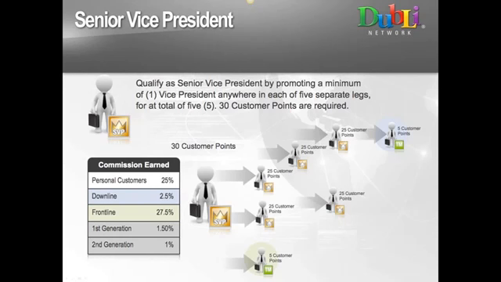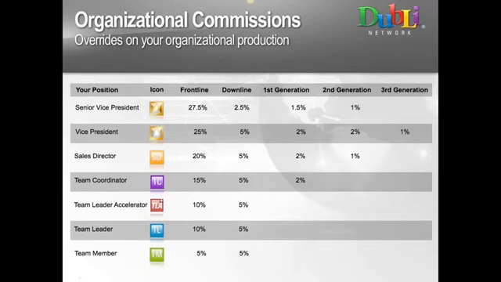The way the system works is still the same. If a senior vice president enrolls somebody brand new, they're going to earn 27.5% on how that person comes in the business, and then the differential as they continue to move and go through it. This reflects what I just walked you through in one simple slide.